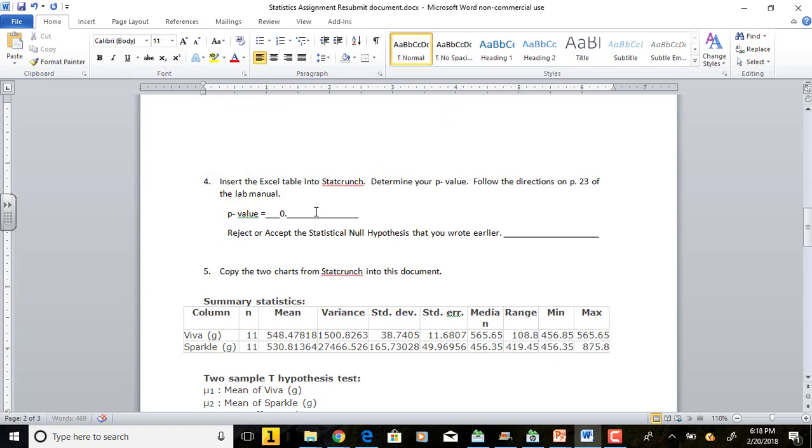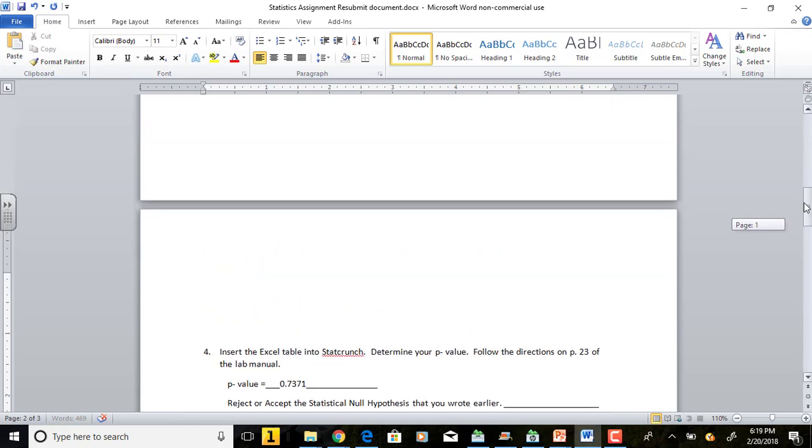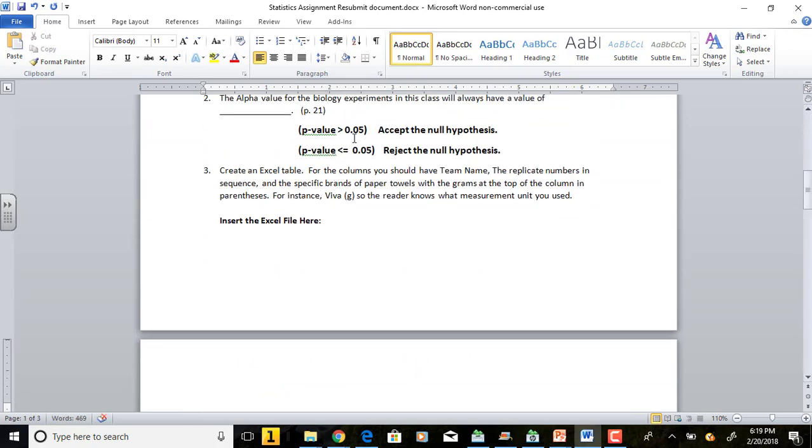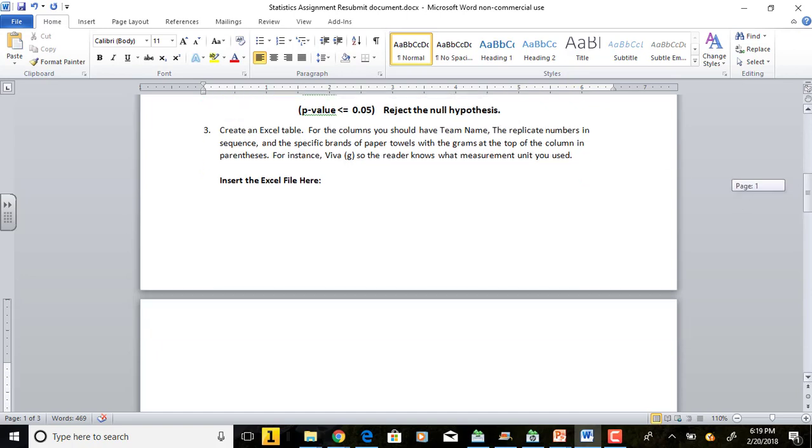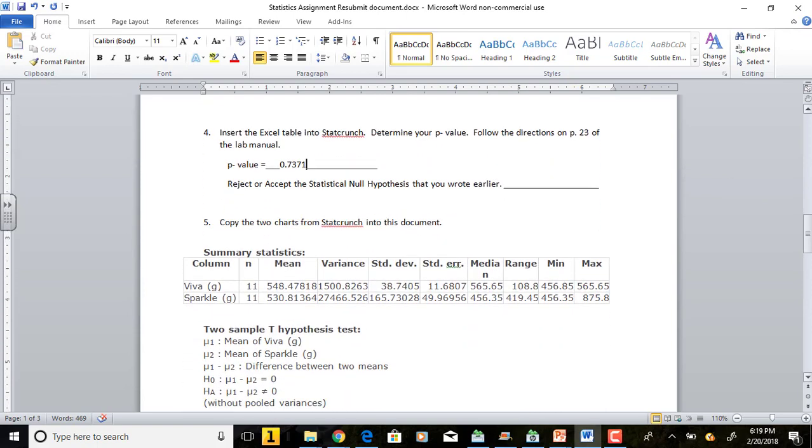So I'm going to go up here and put in my p-value, 0.7371. And is it greater than or less than my alpha value? So my alpha value, remember, is 0.05. So this one would be greater than my alpha value. So I'm going to accept the null hypothesis. So my null hypothesis probably stated that Bounty and Viva, or Viva and Sparkle, are exactly the same. So I'm going to accept, in my case, the null hypothesis. So I put accept.